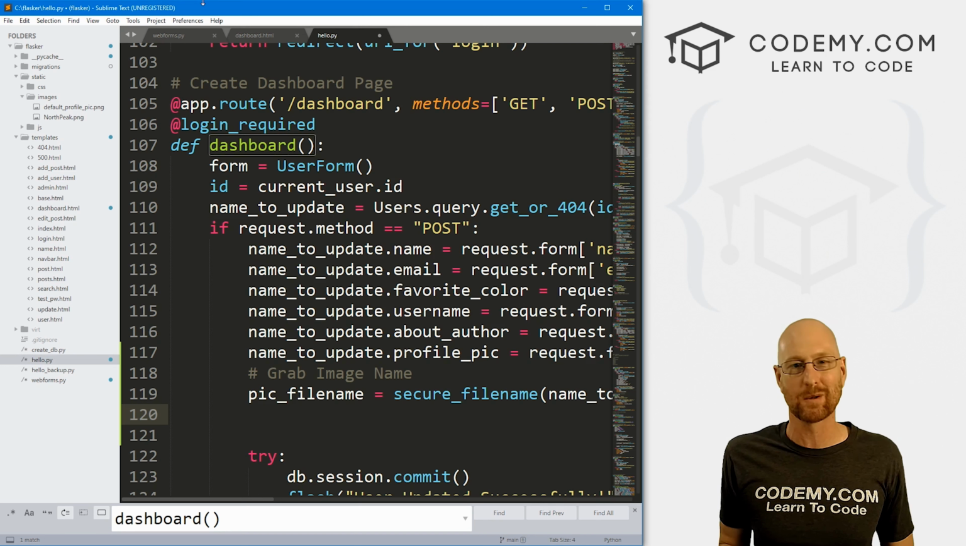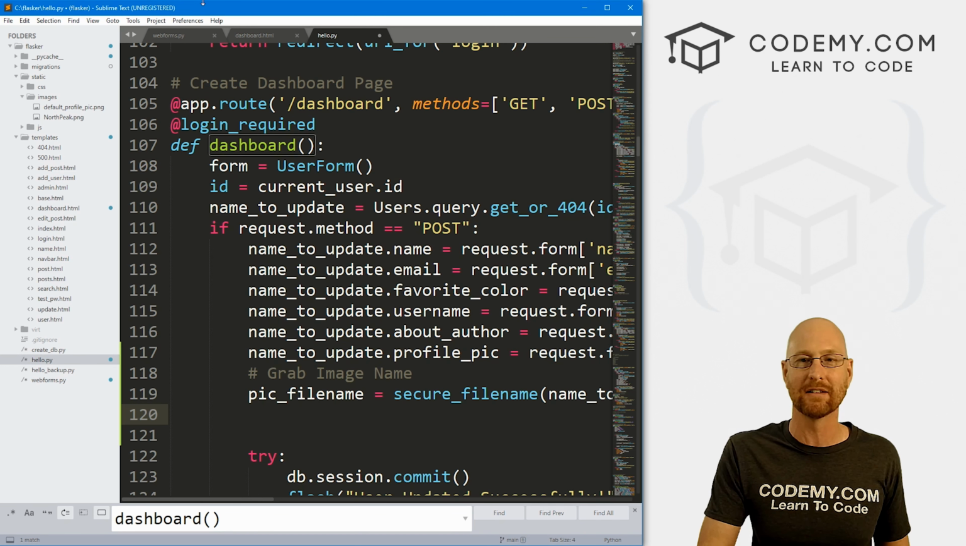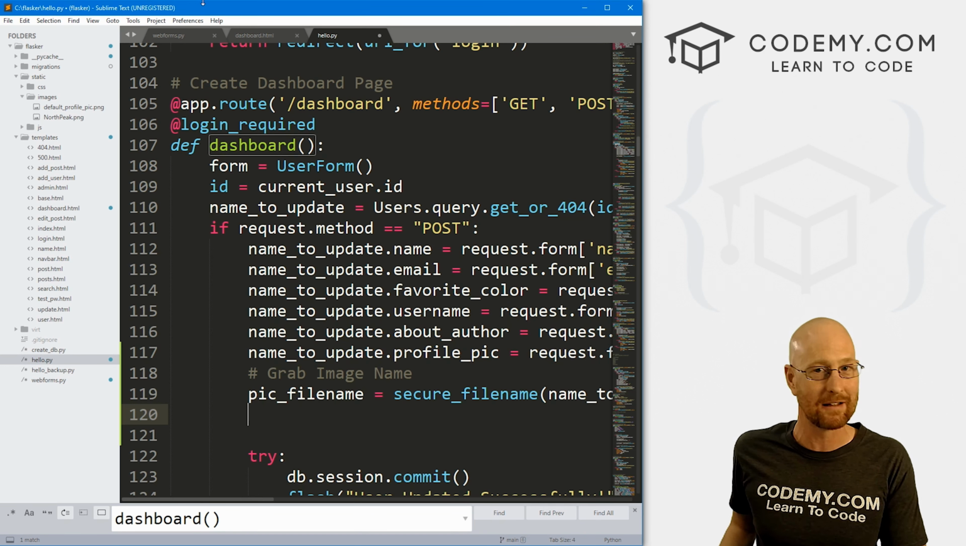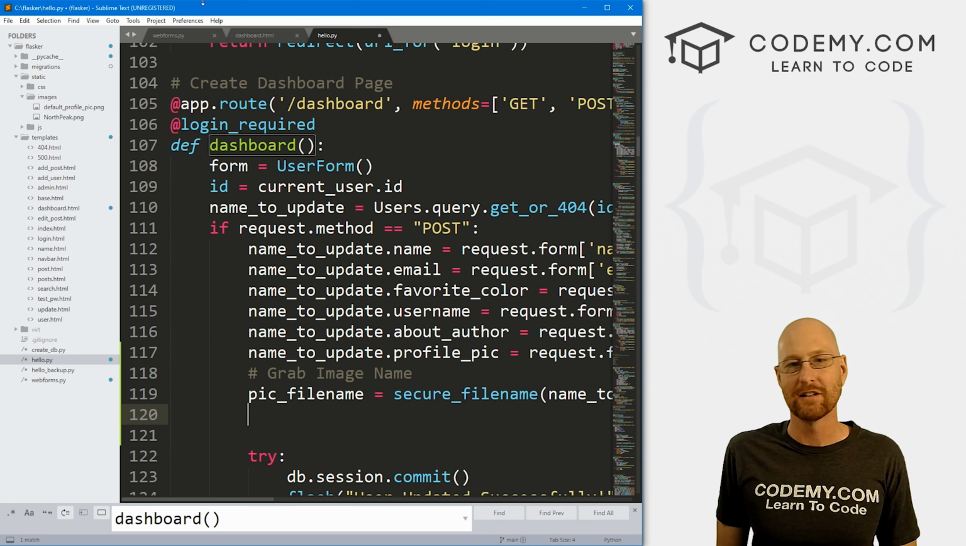So what we're going to do is generate sort of a randomized number, slap it on the file name, so each file name is unique. And we're going to use UUID to do that. It comes with Python. There's nothing to install. We can just import it.